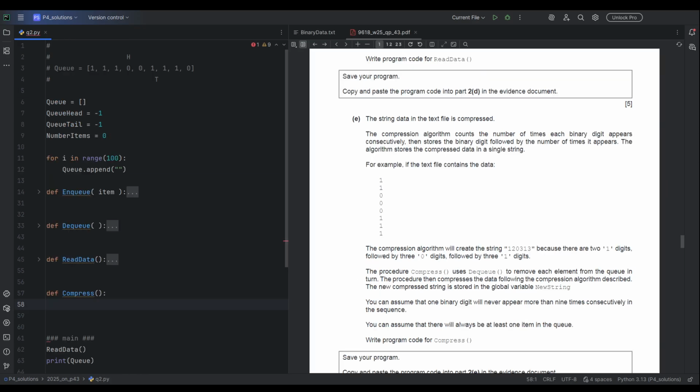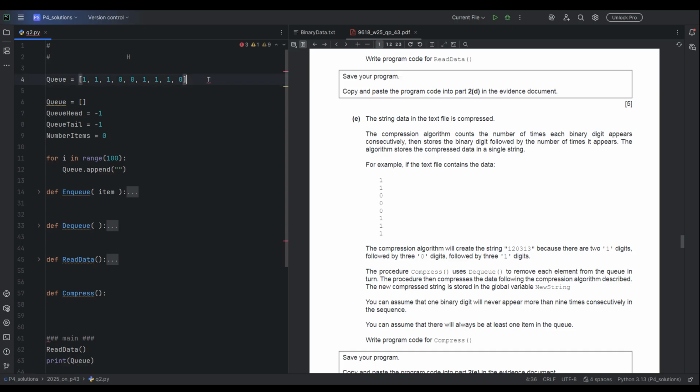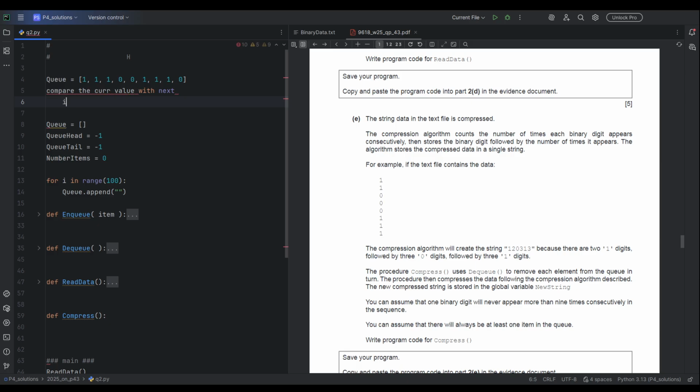In order to do this question for compress, what we have here is the dummy data in the queue from the file that we had. So what we're essentially doing is comparing the current value with the next value, and as long as the current value is matching with the next value, we will keep on incrementing the count. So let's write these steps as well. We're going to compare the current value with next, and if they match, we are going to increment the count by 1. So we'll do count plus plus.